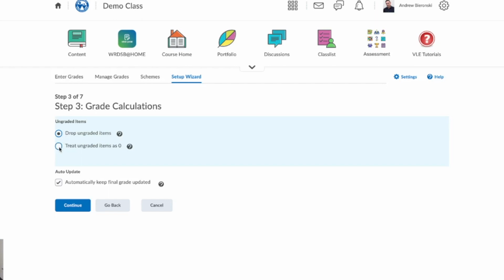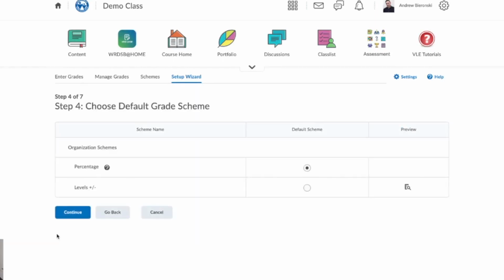If you have this checked off, and again, I would really recommend you turn this off. If you have no demonstration of learning, you can still input something. It just means if there's no grade in there, it's not calculating it in the student's marks. You want to flip this one over, and then auto update here. So automatically keep the final grade updated. If you have that checked off, as you're putting new assessments in, it's going to automatically update that for you. So I like having that one checked off. Clicking continue. So step 4 here, the grading scheme you're going to use.